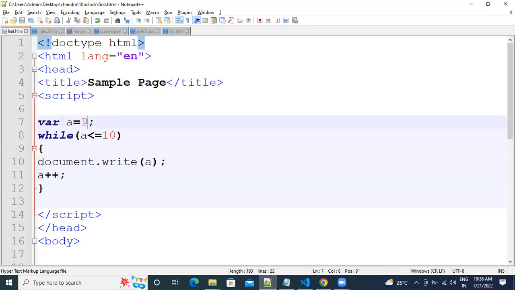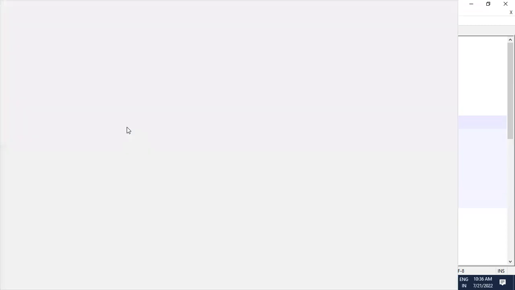If I set a equal to 11, then 11 less than or equal to 10 is false, and it won't execute anything. If the condition is satisfied, you will get the output. If the condition is not satisfied, you are not getting anything, right?